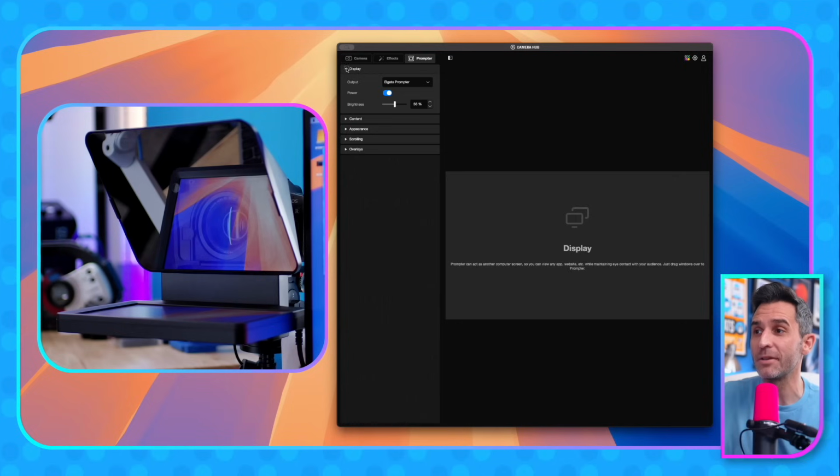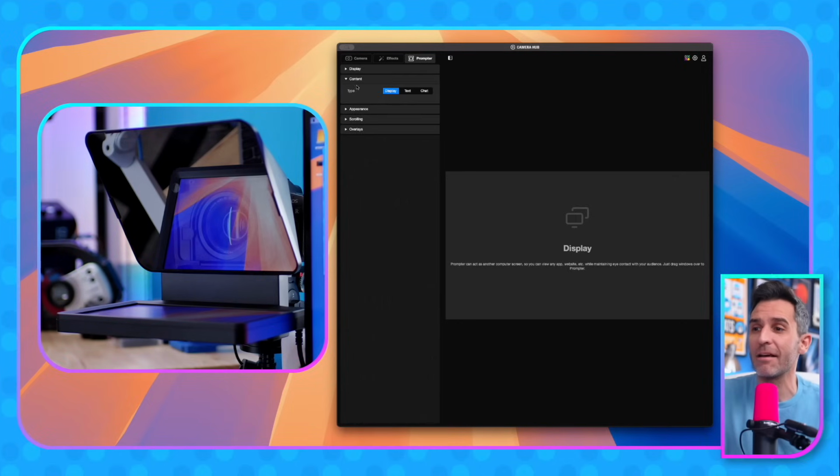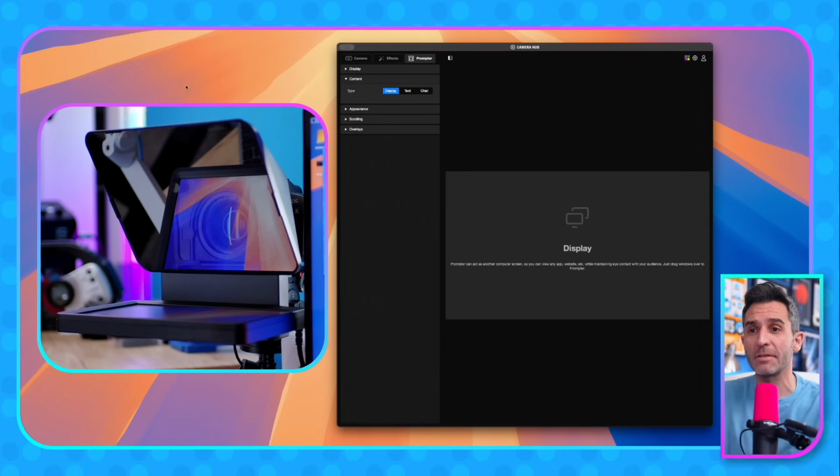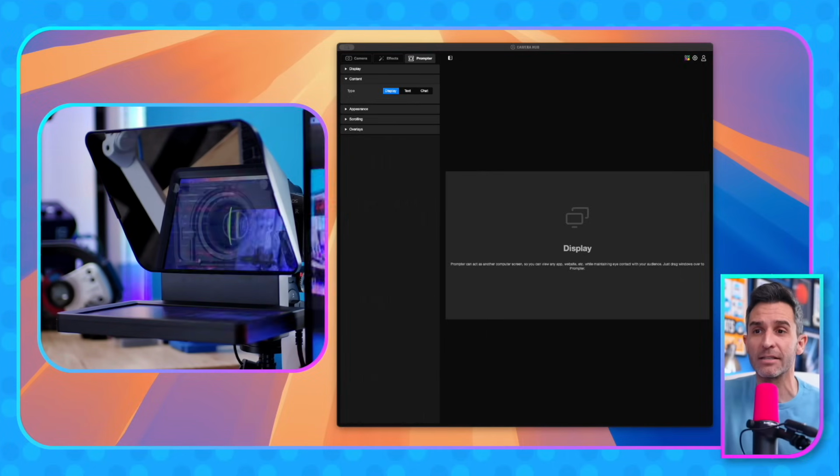Jumping down here now to the content tab, let's dive through here. So we have display, text, and chat options. Right now I have the display option, so that means that the prompter is just another display.